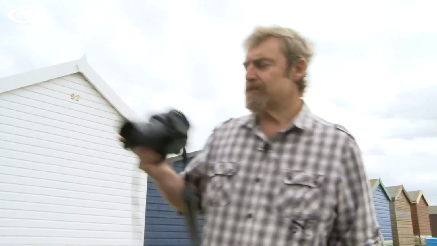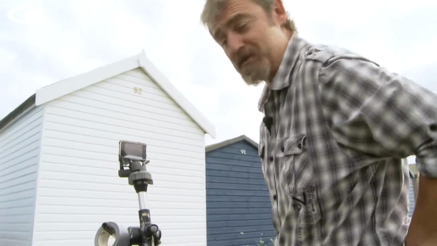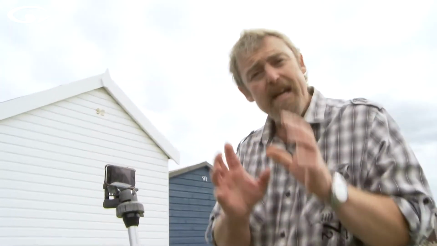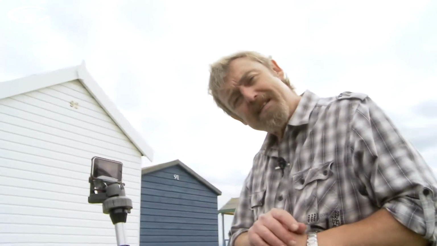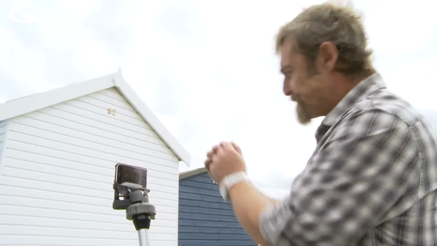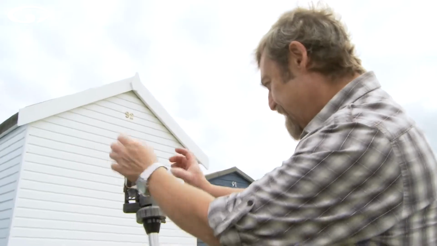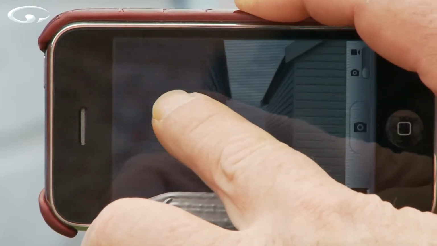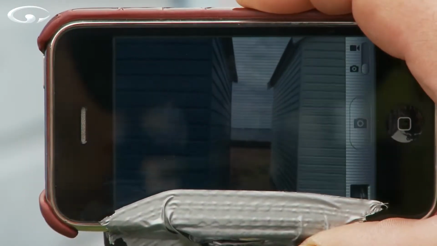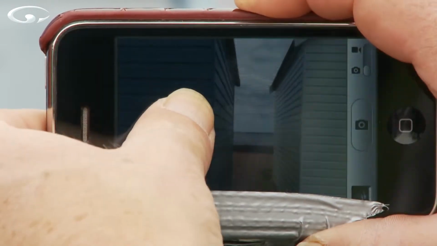Let's have a look at spot metering first. And to do it, I've got an iPhone. I bet you didn't know that A, you can mount an iPhone onto a tripod with bits of tape, and trust me, it's tricky, or B, that an iPhone can spot meter. Now watch, you can see in the shot here, if I just press on the darker beach hut here, like that, it's a bit fiddly, nothing happens, there we go.